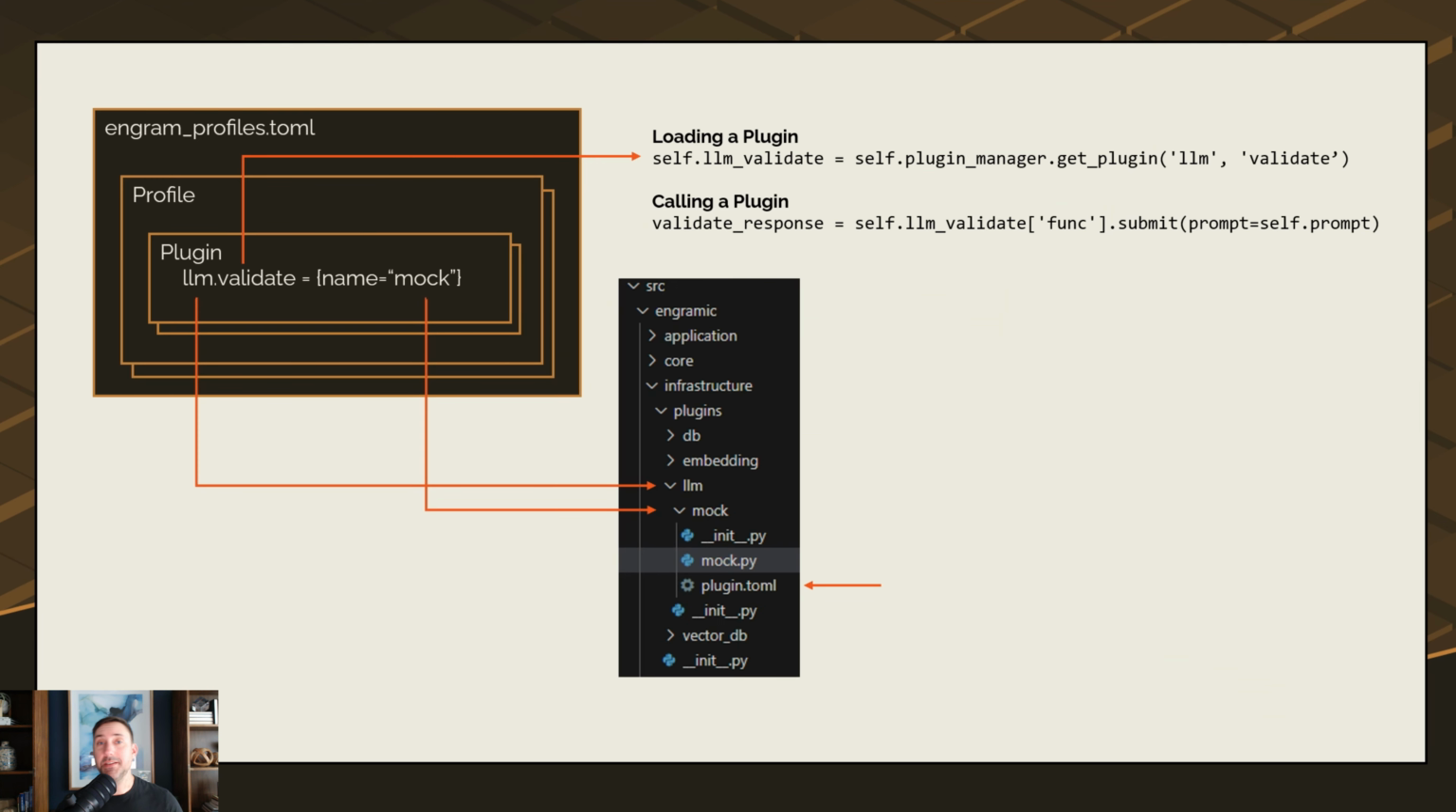The glue that holds all these systems together is the engrams_profiles.toml file, which is located at the root directory. There you'll find a listing of profiles that contain a number of plugins. And again, we see this concept of category, in this case I said LLM, and of usage, in this case I said validate. Now, that points to a name, and that name is a special attribute that tells the system where to look and what object you're going to be loading for that plugin. So you can see in the directory here, I have it pointed to mock, which is what is implemented.